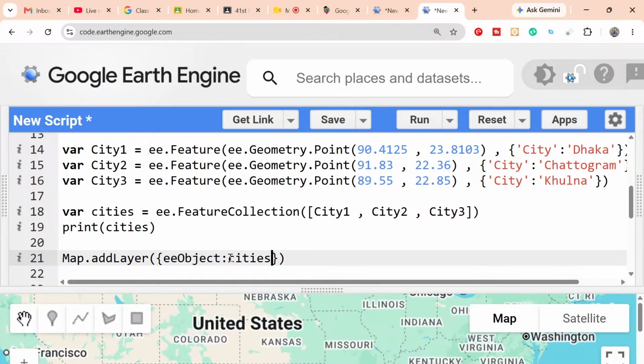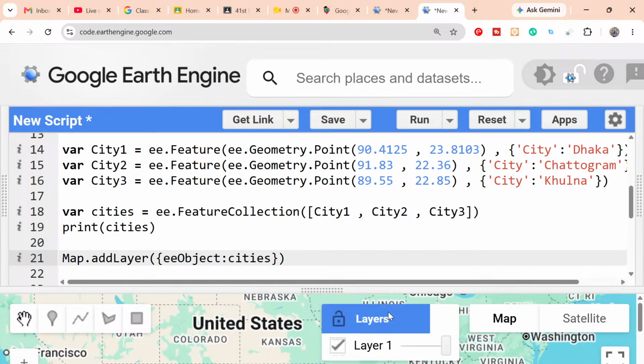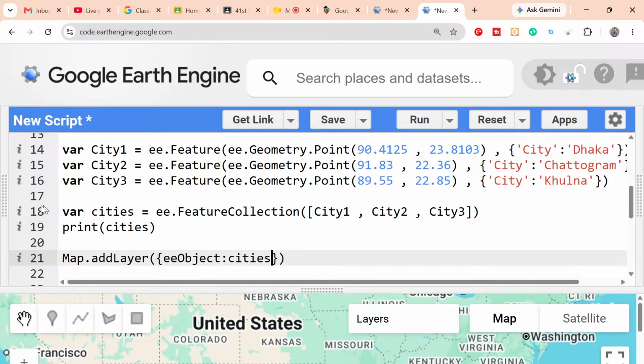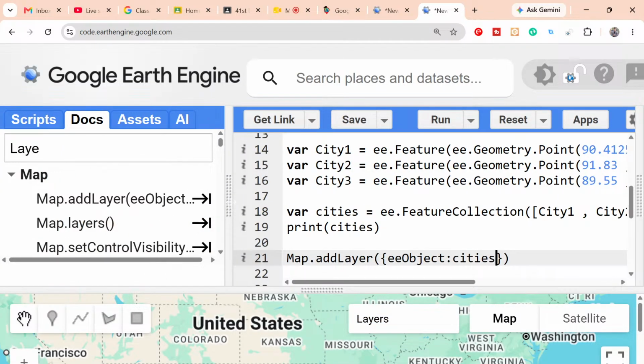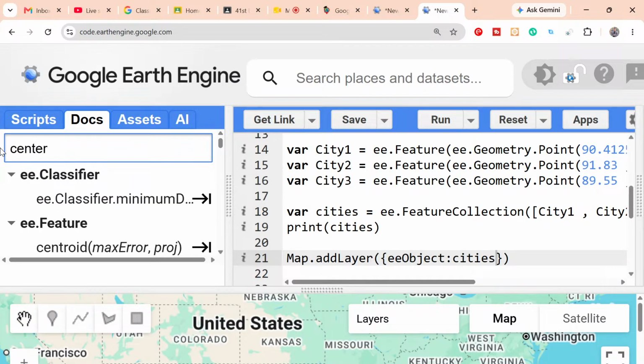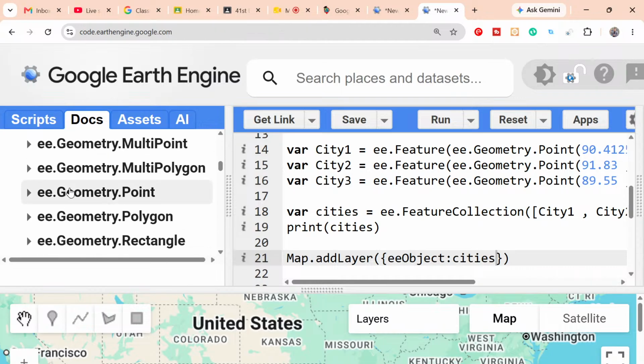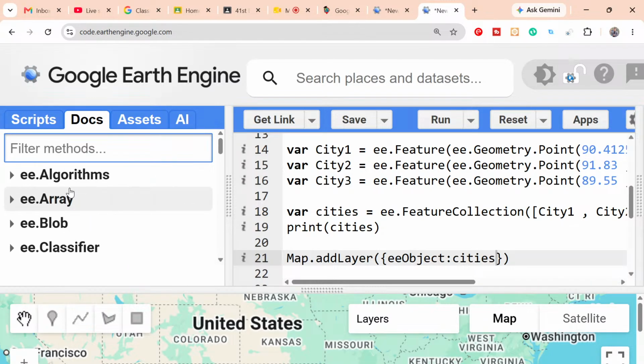If you check, it adds a layer. It's adding this type of layer, but it is not focusing on my given study area. It focuses on the United States, but I want to use another function which helps me focus on my given study area. So for that, simply search here for center. So if you check, where is the center? Map center. Simply search for the map center.